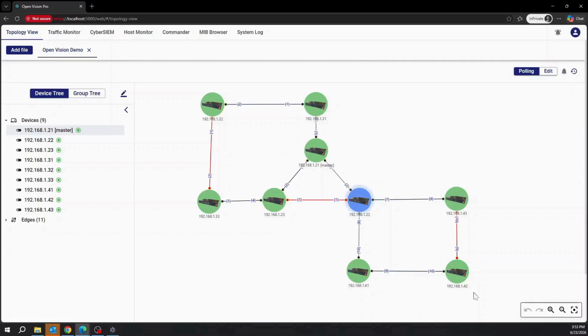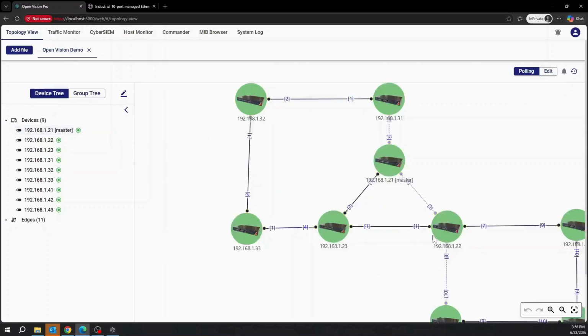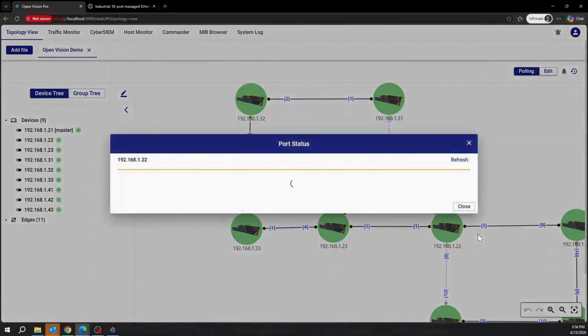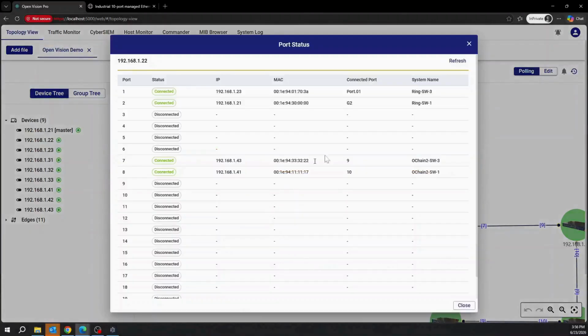Now, let's reconnect all of the previously disconnected links. Once the physical connections are restored, Open Vision Pro automatically detects that the links are back online. We can view detailed port information for each device directly by simply right-clicking on a device icon, then selecting Port Status. In this page, you can clearly see which ports are connected or disconnected.